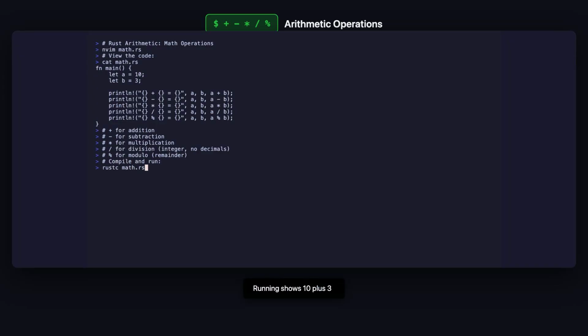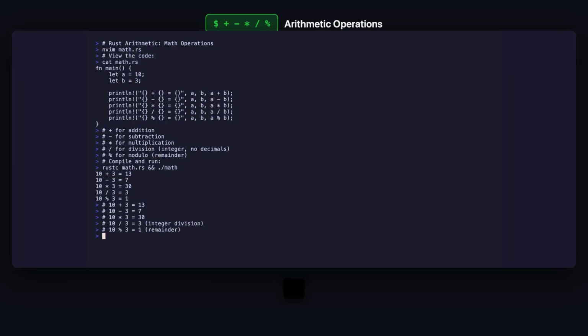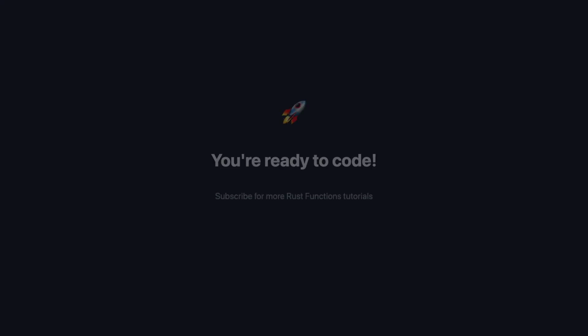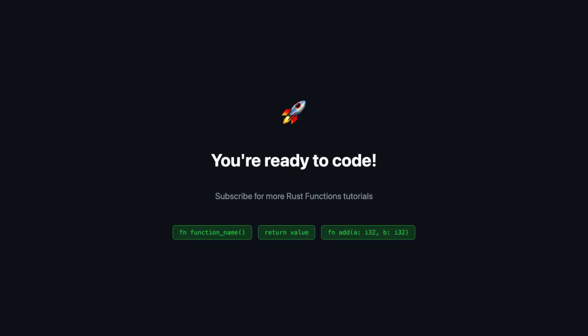Running shows 10 plus 3 equals 13. Integer division: 10 divided by 3 equals 3, no decimals. Modulo: 10 mod 3. Congratulations! You now understand Rust variables, types, and arithmetic.